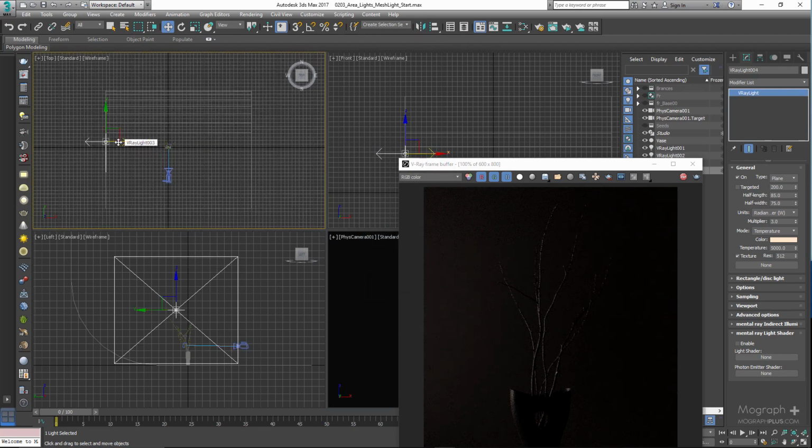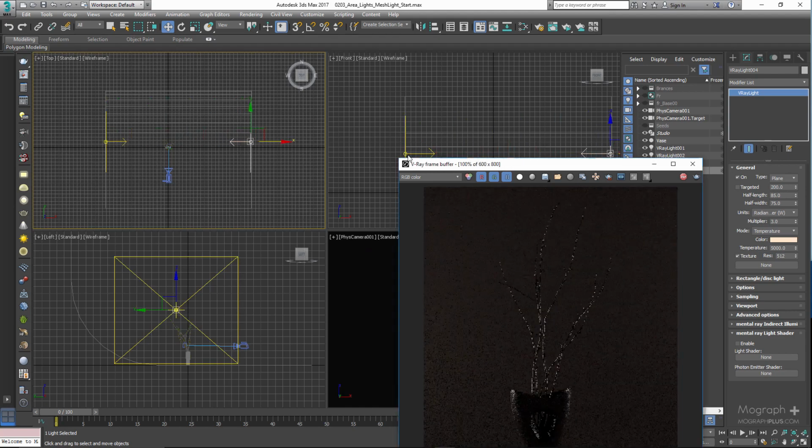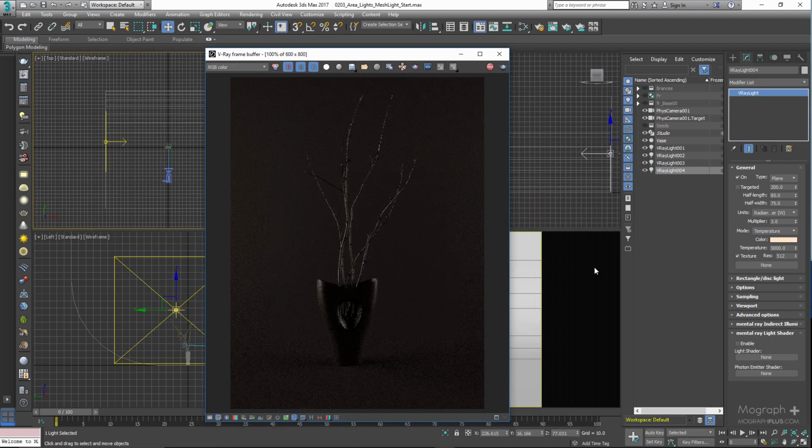Now let me move the light to the right side and let's see what we have in our active shade. Let me change the color temperature for this light to a cooler color like 7500. And this way the warm light on the left side and the cool light on the right side will create a very nice color balance in our scene. Perfect. Now let me reduce the multiplier for this light to something like 1.